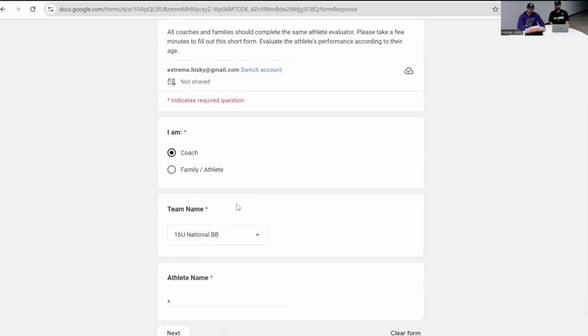So, obviously, pretty self-explanatory in the beginning. Just fill out your team name if you're an athlete, or a family member of that athlete filling it out for your player. Team name, athlete name. I'll keep it pretty generic with how I'm filling out the answers. I really just want to walk you guys through the categories here.